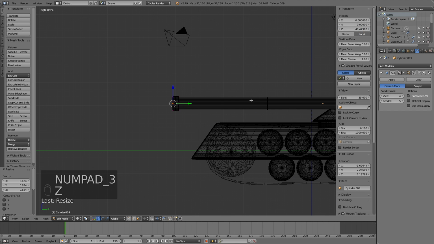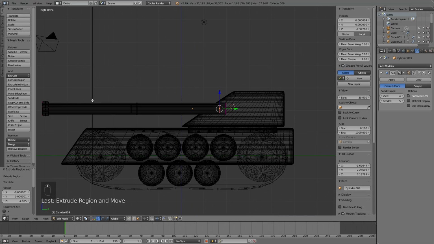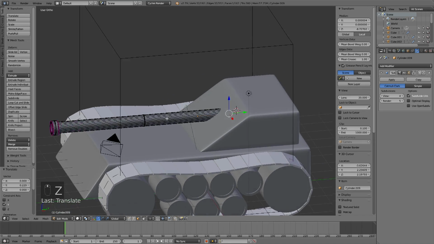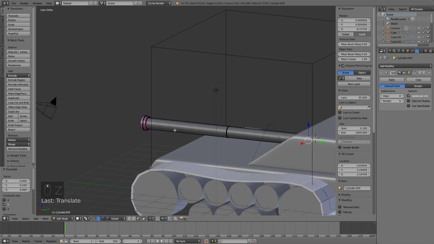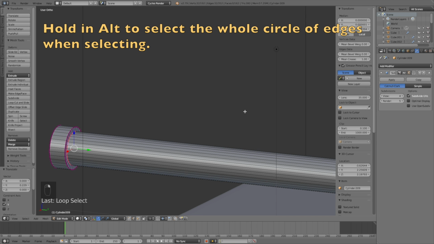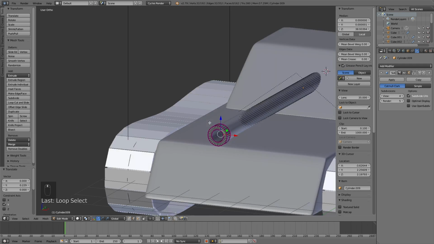And then let's go to the side view, press Set, and then E to extrude it inwards into the barrel of the tank gun. Okay, so now we have the tank barrel, and let's change the mean increase value on the barrel to make it look a little bit better. So hold Alt to select the whole circle, and then decrease the mean increase value to 0.